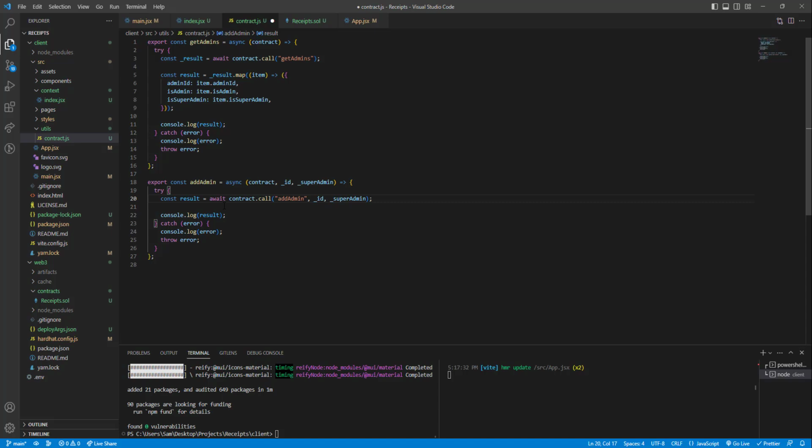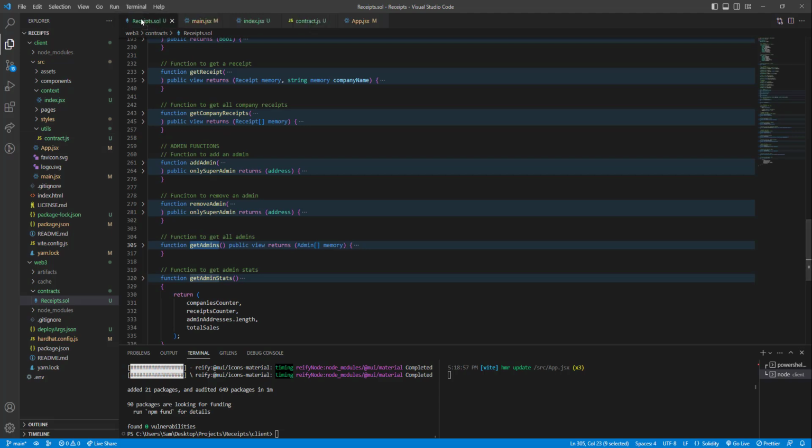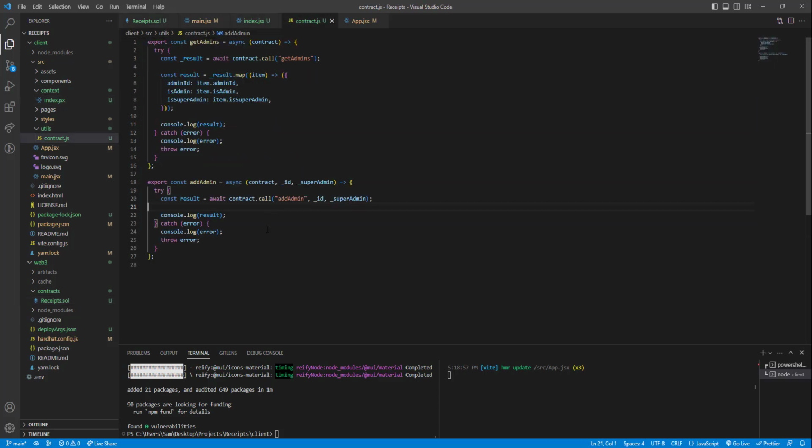And this time, what do you think will happen? Take a guess. It will give us an error. Why? Because remember, to add an admin, if you go back to our receipt, only a super admin can do it. But right now, we're not logged in. We're not logged into our app. So how does the app know we're a super admin, right?